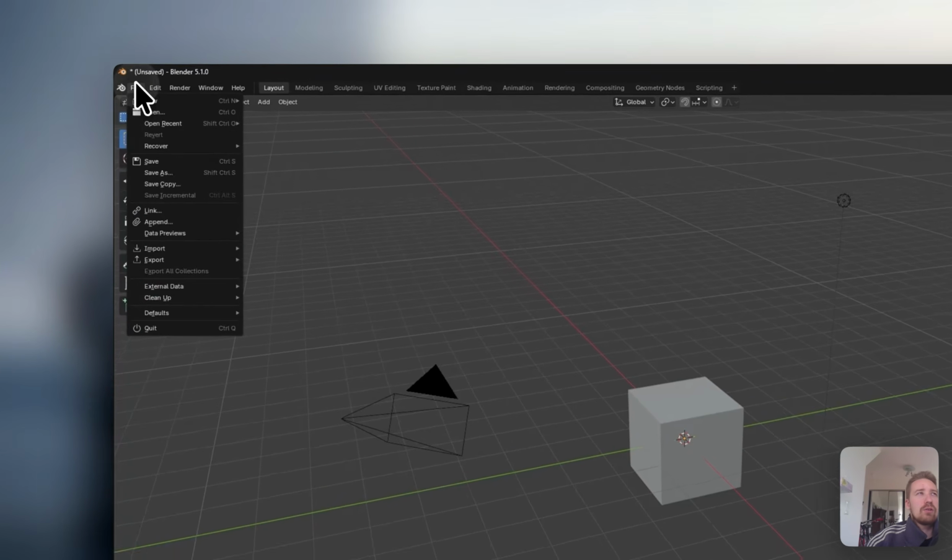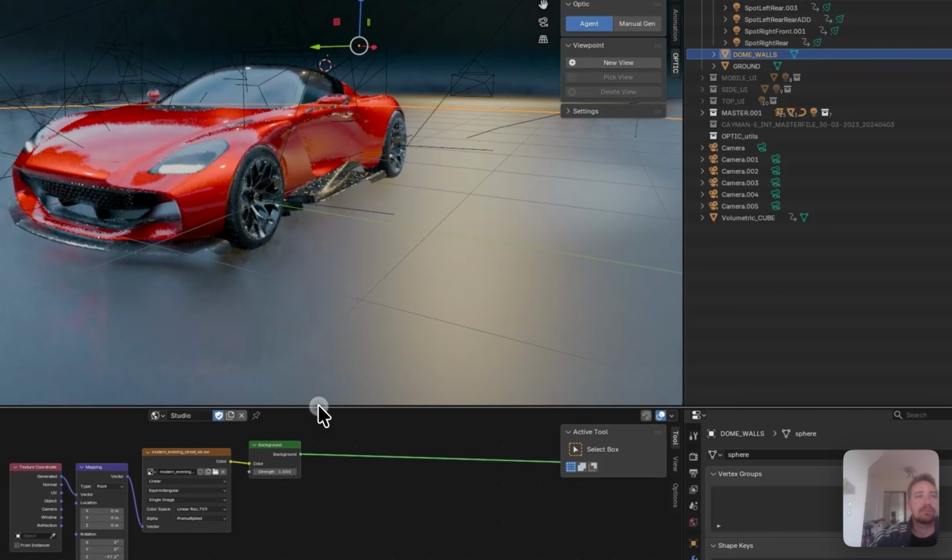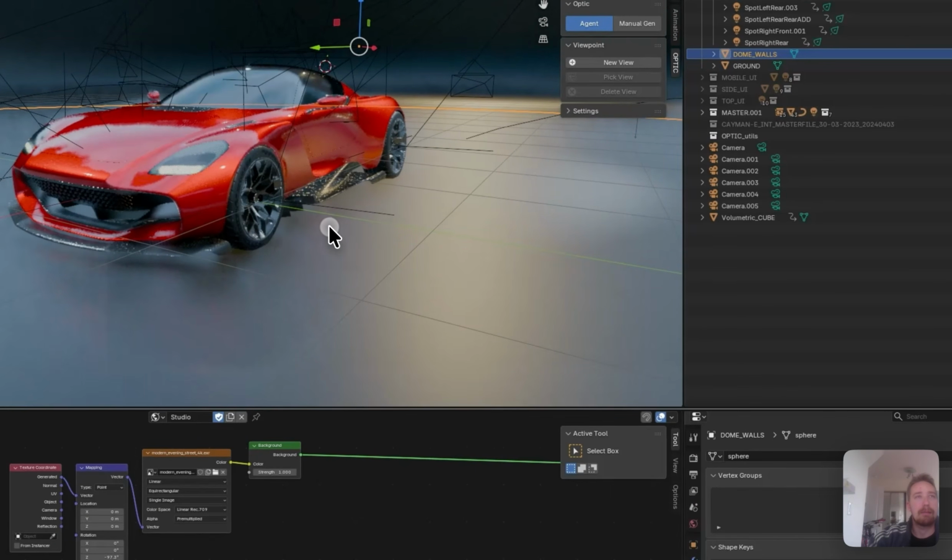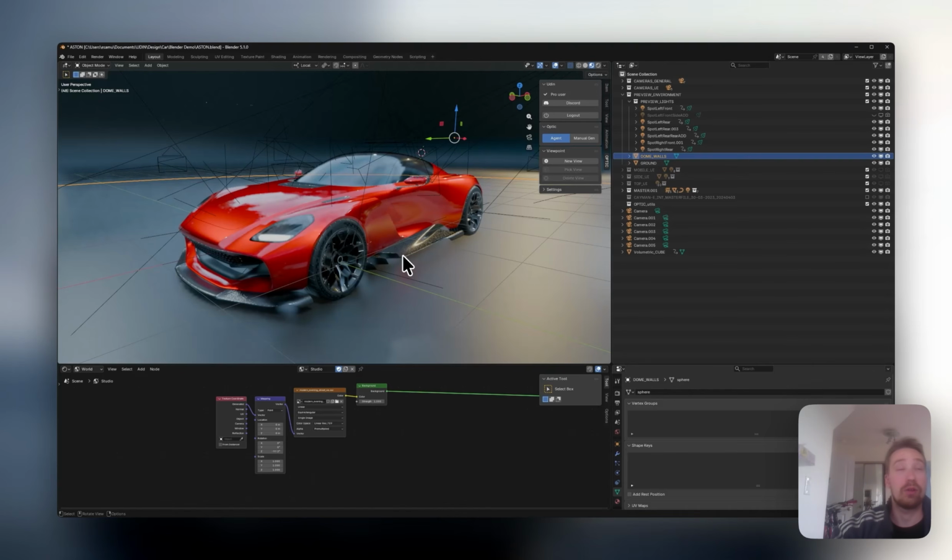Once you have that installed, let's open up a scene. So we have this scene here. So with the update, we want to bring all the functionality from the Optic web app into the plugin. So the V2, 2.0 model and the V3 with the agent.